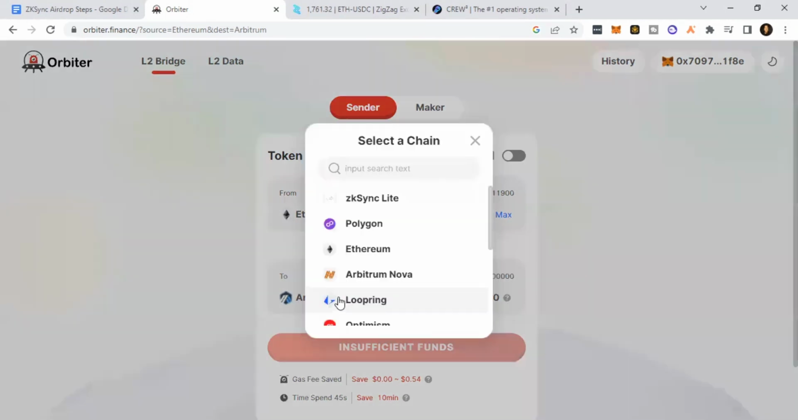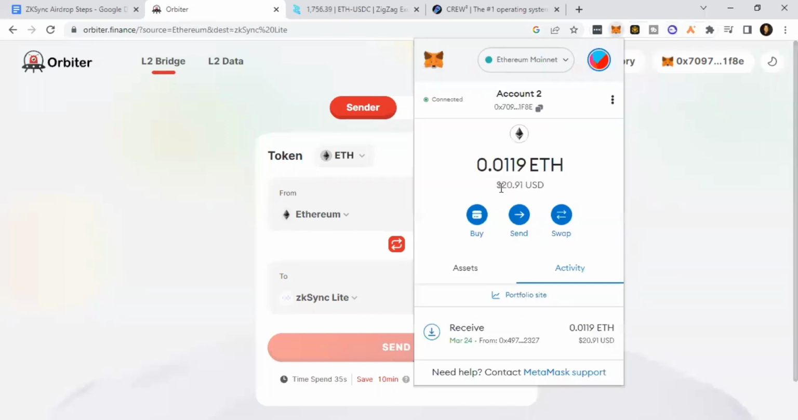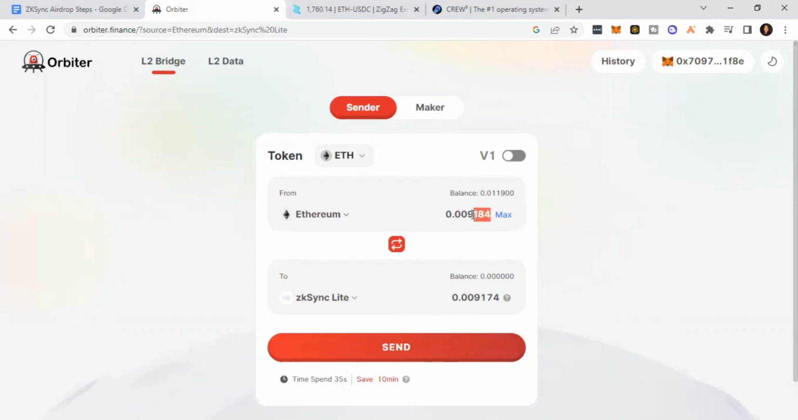Which blockchain am I transferring to now? I'm transferring to Zksync, so I'm going to look for Zksync. Okay, I think it's called Zksync Lite. It's saying insufficient funds. Yeah, that's because I haven't transferred the money yet. So I'm just going to do max. If you notice, I transferred about $20 worth of Ethereum, 0.019119 Ethereum. So I'm not going to do max so that I can have some funds to use as transaction fees eventually.